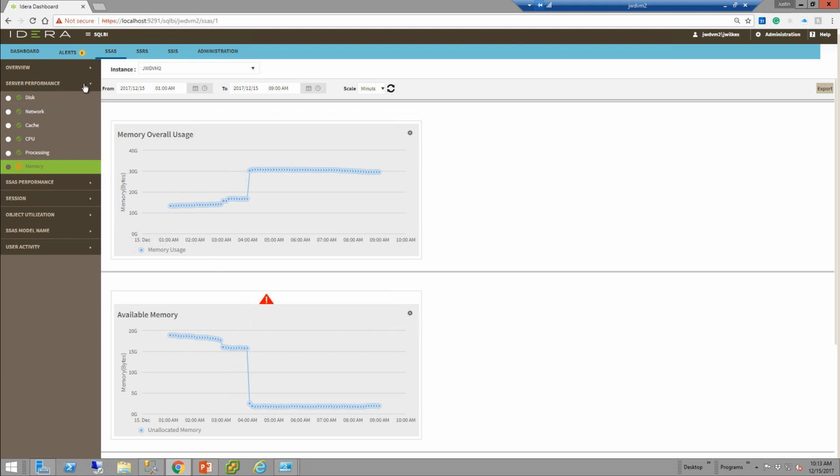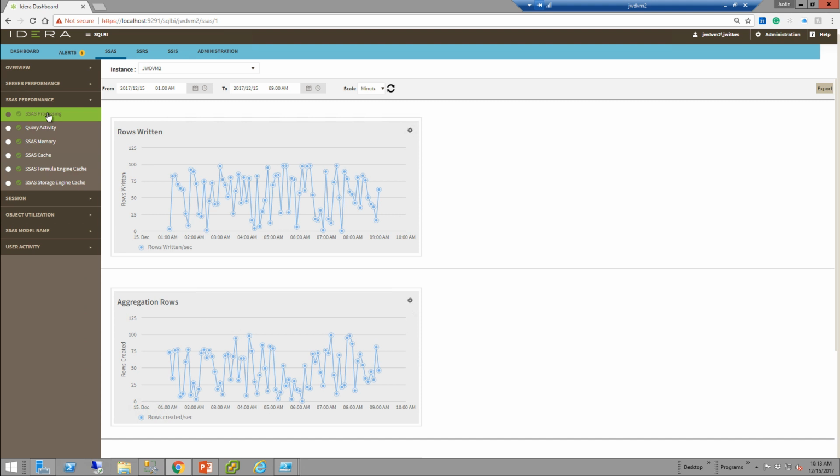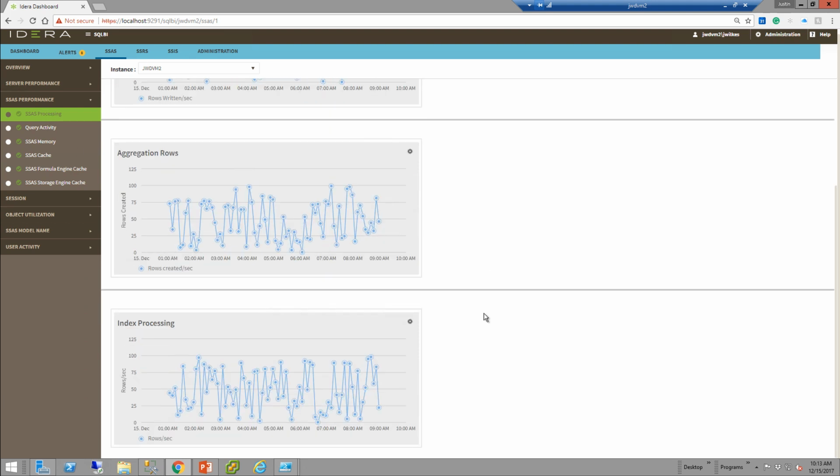Now, server performance, that's again generalized. If you want to get more information about how Analysis Services is running, you'll want to go into the SSAS performance area. And here you'll see SSAS processing, query activity, Analysis Services memory, cache, and then views specific to the formula engine and the storage engine. Everything here is listed green, so everything's running within thresholds. If I go into the processing piece, this is going to show rows written, aggregated rows, as well as index processing. And you can see the performance areas and the statistics from any polling interval.